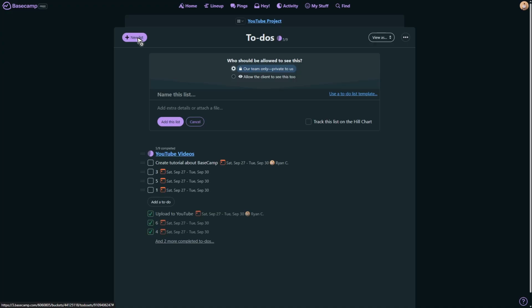Okay, click on it. And then here, you can go ahead and name the list, for example, To Buy. Okay, if you want to enable tracking for your hill chart, you can click on this checkbox. If not, just leave it unticked. Okay, if you have clients in your project, you can allow the client to see this too, or allow the client to see your to-dos or this specific to-do.